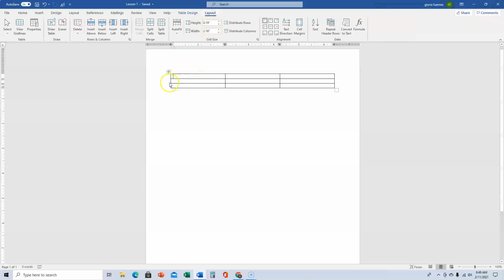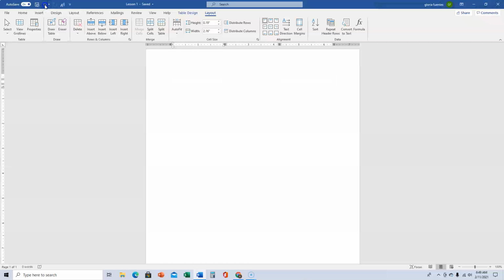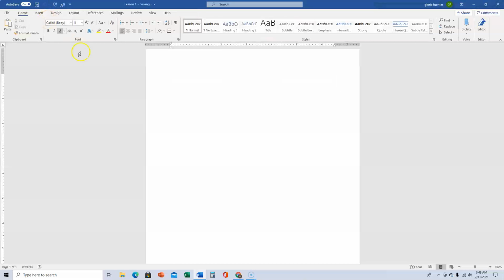And then my favorite button up here on the quick access toolbar is the undo button. So we're going to click undo to get rid of the table. And once you get rid of the table, your table tabs are gone as well.